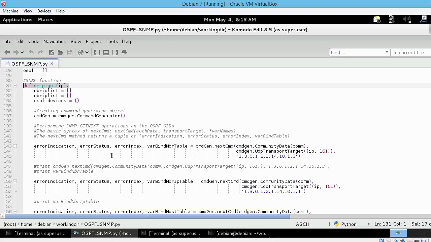First, we have to create an SNMP command generator object, this one right here, that is simply an instance of the command generator class. Now, using this object, I'm calling one of the methods in the class, nextCmd right here, that performs the SNMP getNext request and then returns a response. The nextCmd method returns a tuple consisting of error indication, error status, error index, and varBindTable. This is actually a tuple assignment. The last variable will actually store the SNMP object name and the result of getNext.